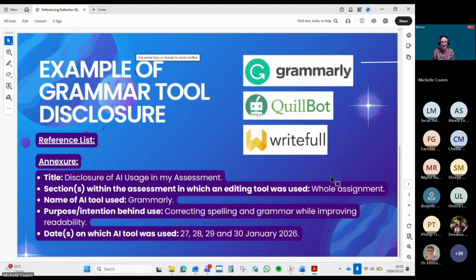Okay, here we go. Last slide. Example of how to disclose grammar tools. And I think the rules are possibly changing. So this is a fluid situation.